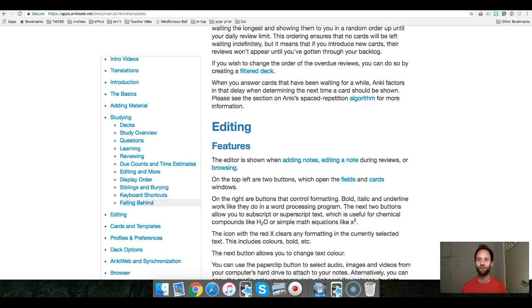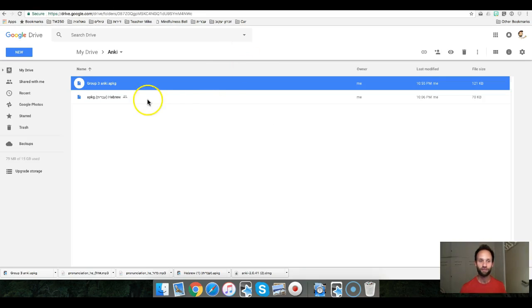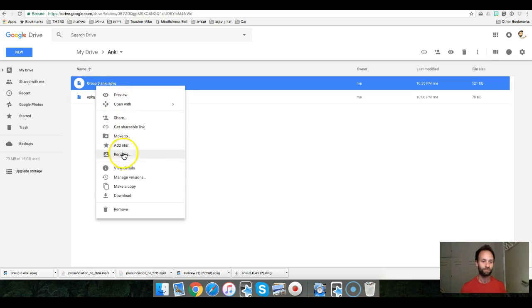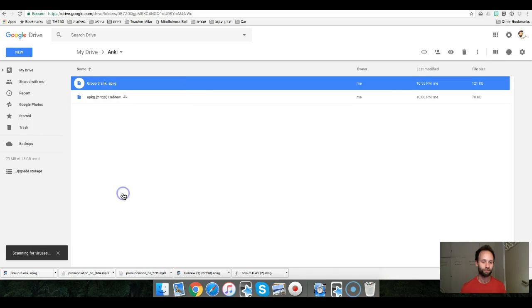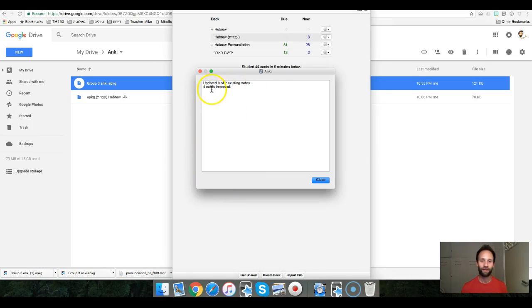So I'm going to go into Google Drive. So that's where I know that the file is saved. Okay, so it's saved here. I'm in Google Drive. I'm going to download the file. Then when the file's ready and I'm logged into my Anki account, I'm just going to open it. And it might say something like this.